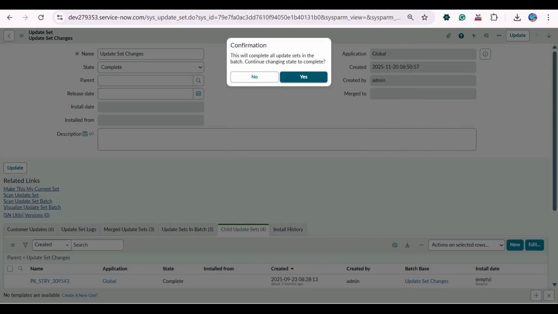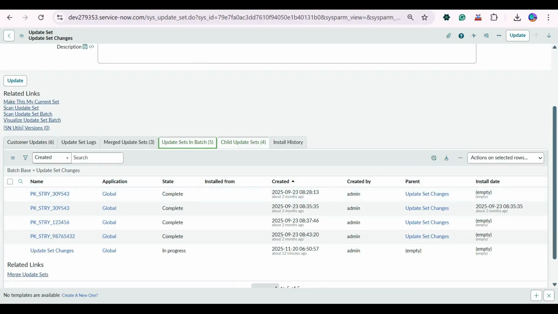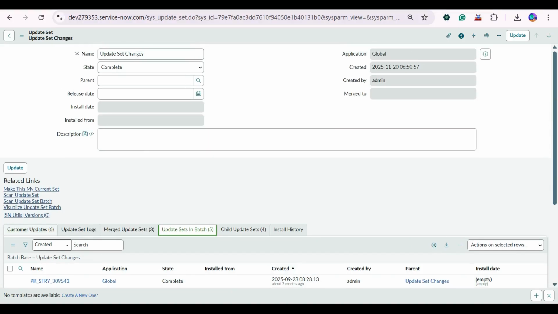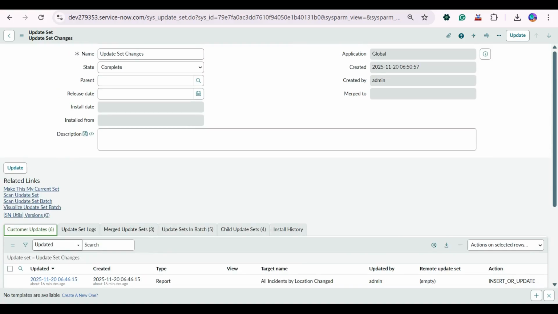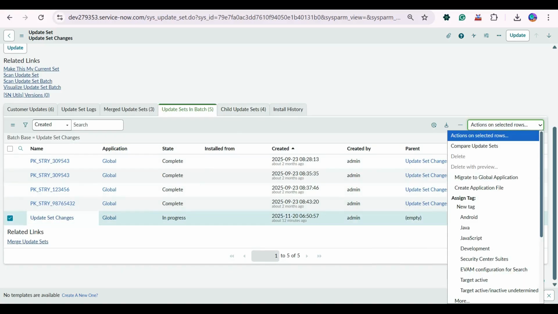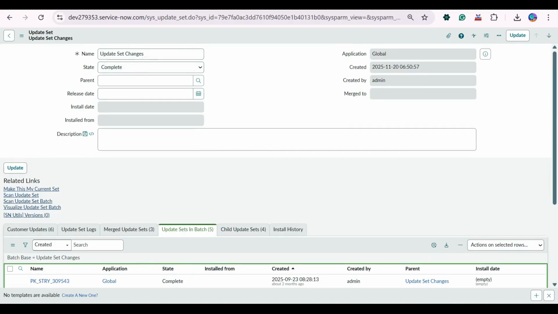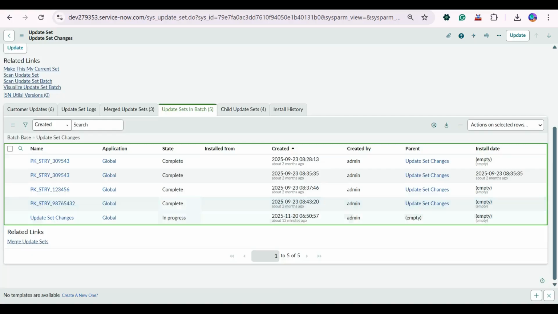This will complete all update sets in a batch. Now it is completed, bro. I guess it is showing here, but the same update set is showing here also. Yeah, the parent one is still in progress. Because it should show the XML option. I don't know what the issue is. If you remove that one from the batch, it will only remove it from the batch, not the update set. It will be okay, but ideally it should show the XML button here. That is fine.